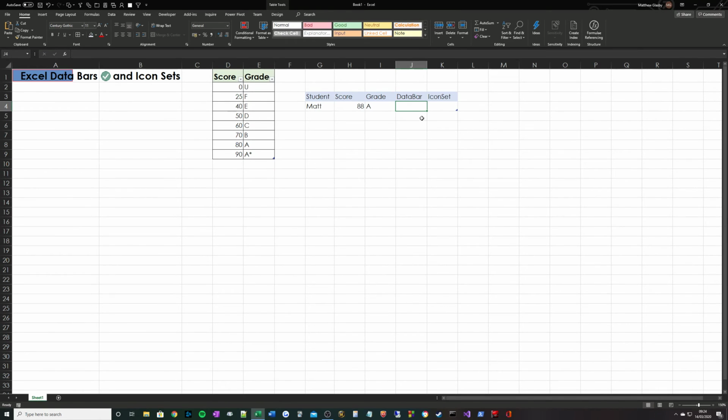Okay, nothing's happened. Why not? Well, I haven't specified any value in this bar. At the moment, it just equals nothing. So if I set this equal to the score, you'll see the bar fills up 88% of this cell, which is what we want. But we've got this 88 here, and we don't want that, so how do we get rid of that?